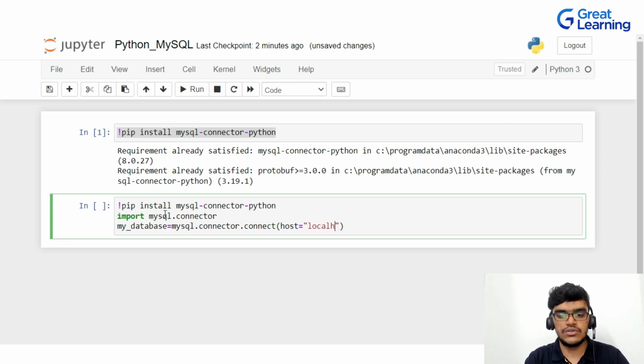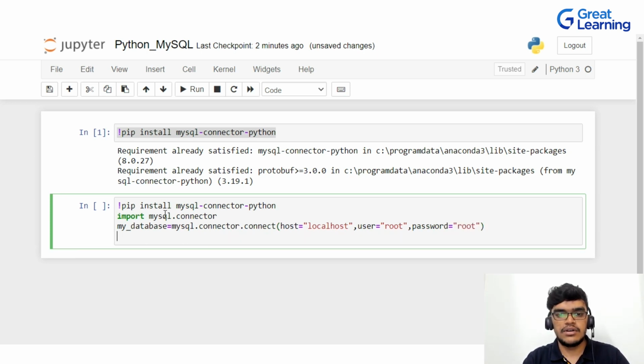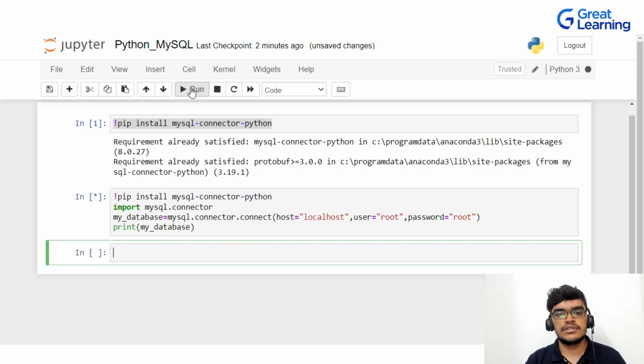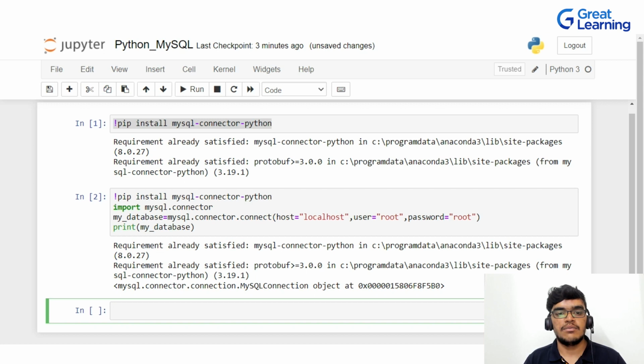So I'll write localhost, and another variable, user, and inside user I will write my username as root, and the password. The password also I have given as root, so I'll write root, and let me print it out. I'll write print my underscore database. Let me execute this. On execution, you can see that Python is connected with MySQL, right? So we have established a database connection here.